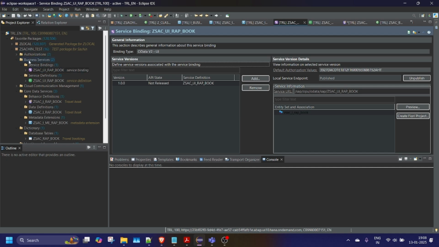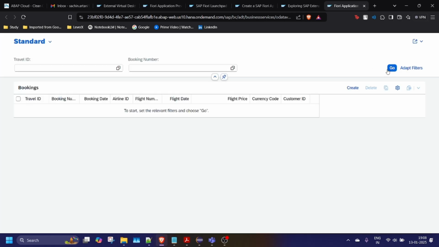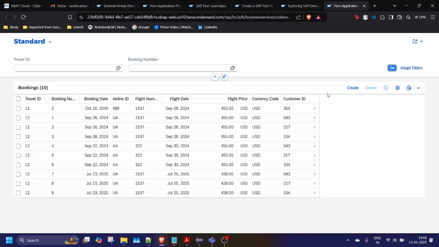So the last part for any RAP application is the service binding, where we specify what kind of thing we are going to create. Is it just an API, or a UI based service, and whether it's an OData v2 UI or OData v4 UI service. Once we specify that, we activate and publish it. We get to see the entity name here, and we can click on the preview button to see the UI service available here. So we did this much exercise yesterday.